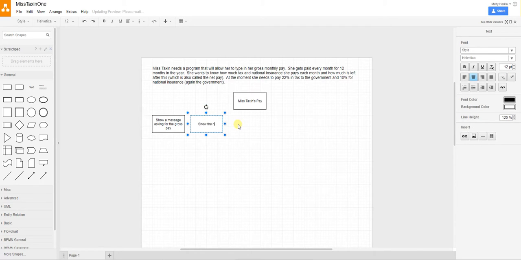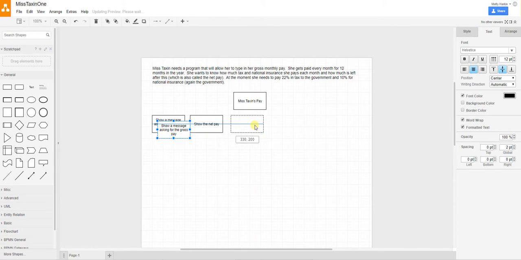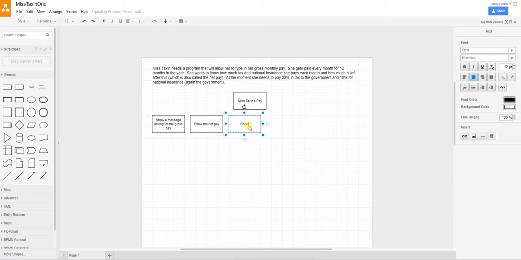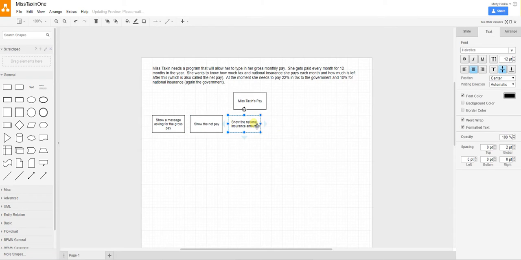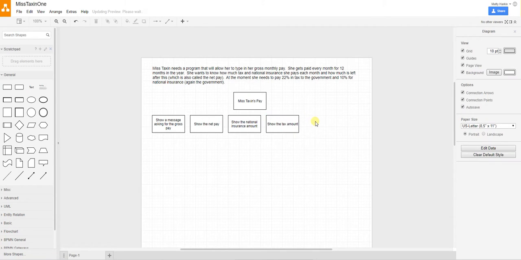Show the net pay. That happens at some point, but it might not happen there. And of course, other things. Show the, what was it, national insurance amount. I'll use the word amount now. Show the net pay, show that, that's good. Next one would be obviously the one about the tax as well. So show the tax amount. So all these things do happen, but they might not happen in this order so far.